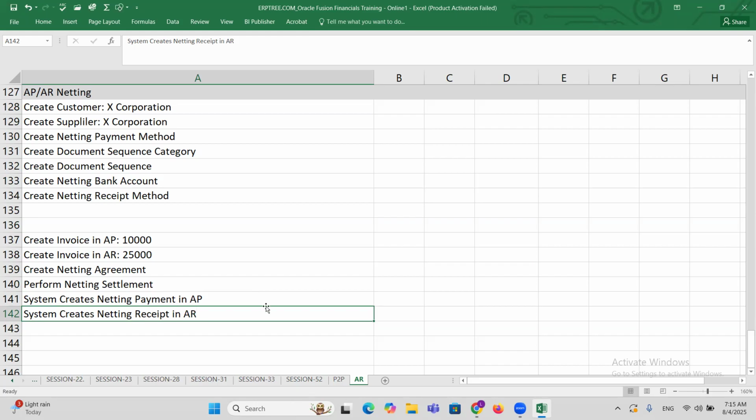With the settlement amount, the max we can settle is 10,000. With the 10,000, the system will create a netting payment and a netting receipt. When the system creates the netting payment, it will use the netting payment method, and when it creates the netting receipt, it will use the netting receipt method. For payment and receipt, the system will use a dummy bank account, that is the netting bank account. So first we'll complete the setups, then we'll execute the process.